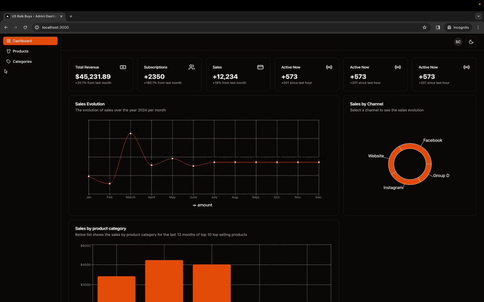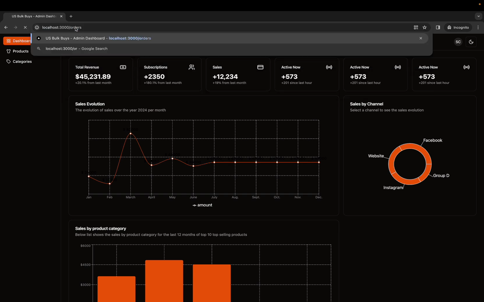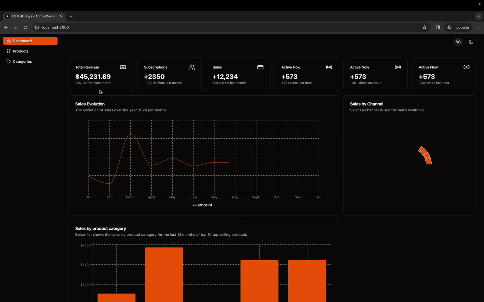As they don't have any access to orders, right off the bat the orders sidebar is removed. And similarly with the catalog manager, if they decided to go to slash orders, they are redirected to the access denied page. So let's go back. Since they are a product catalog viewer, they don't even have access to create a new product.